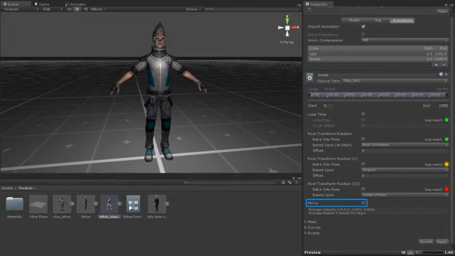If the mirror box is checked, then the animation will be flipped left to right. For information on the avatar mask and animation curves and events options, see the lessons linked below.